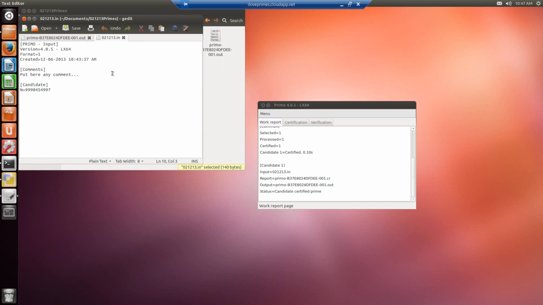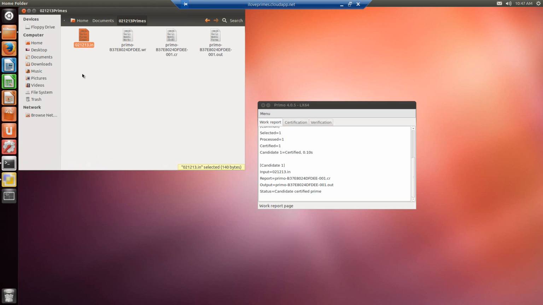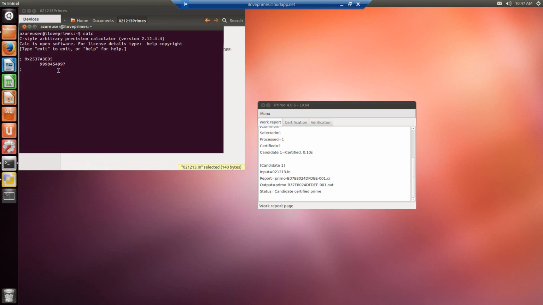Right, but one thing I need is a text file that contains just that number on its own and nothing else. So I could, if I wanted to, just click New Text File and type it in, or I could get Primo to put it in there for me. So one way to get Primo to put it into a file for me is to work my way into the working directory. So that's going to be cd documents slash, and it's up here, look, in this line here, 021213 primes. And then if we do print working directory, pwd, it shows me that I'm in that directory, which is great.